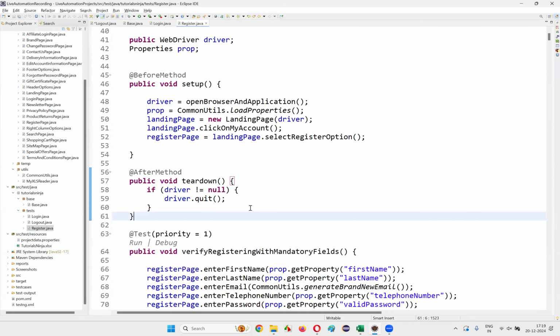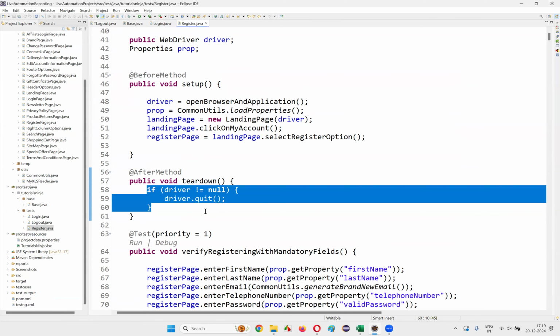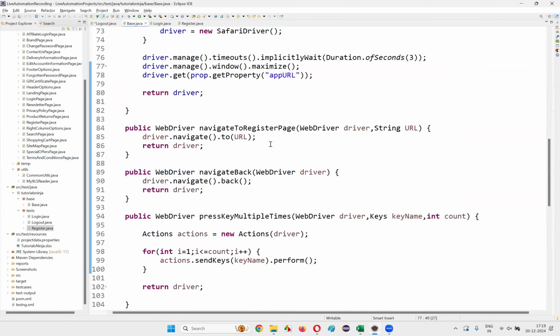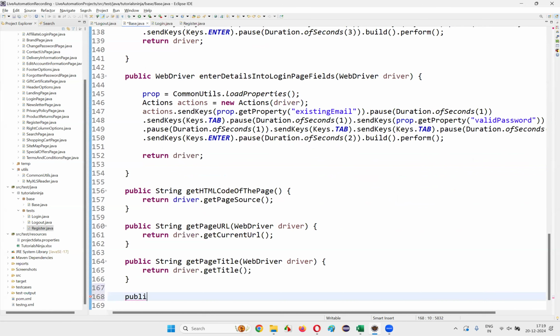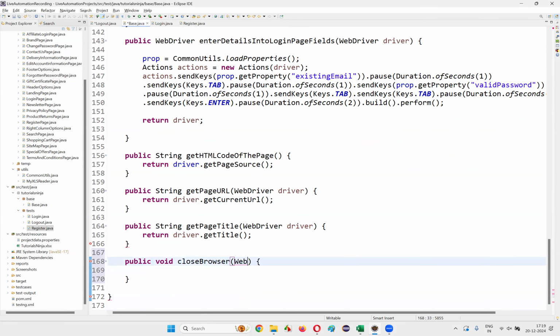How to reduce this? Okay, so here close the browsers. Some method I'll create in the base. I'll go to the base and you see any methods are there here. Yeah, here navigate and all these methods are there. Public void closeBrowser, I'll say close browser. And here I'll pass WebDriver driver, and here I'll write the code.